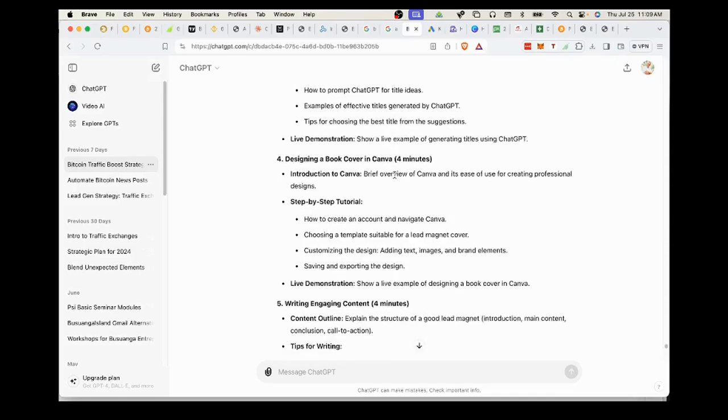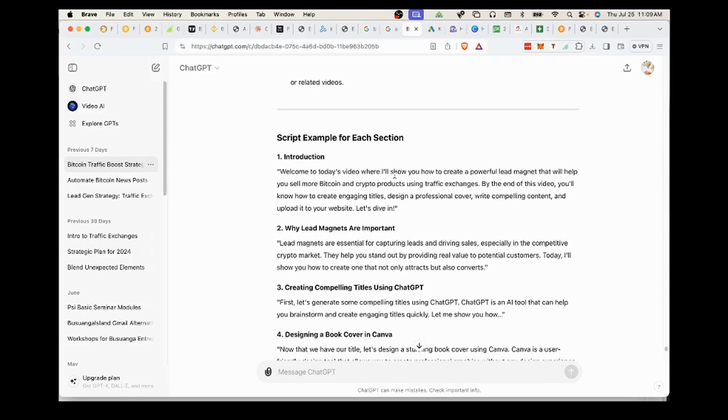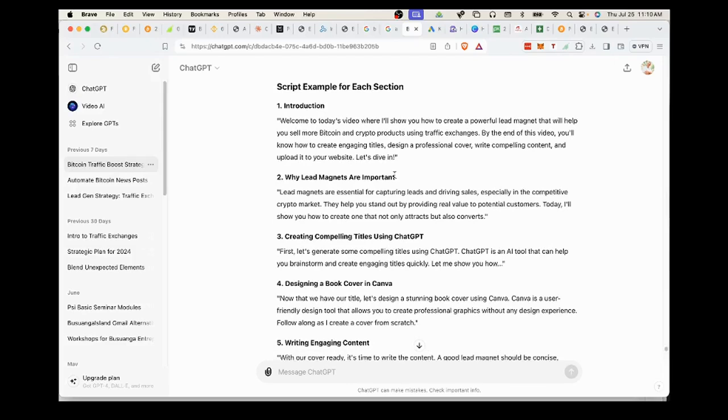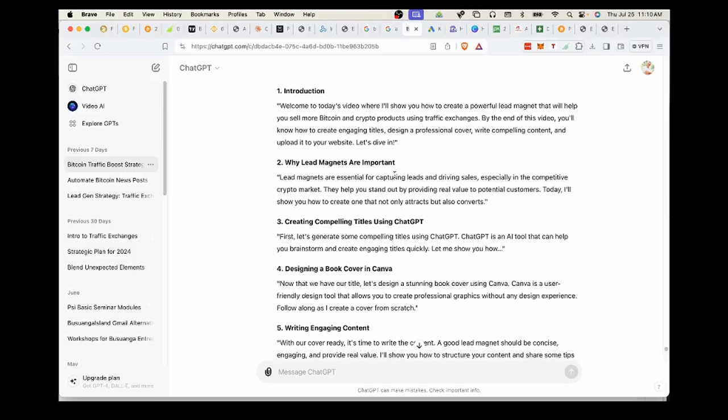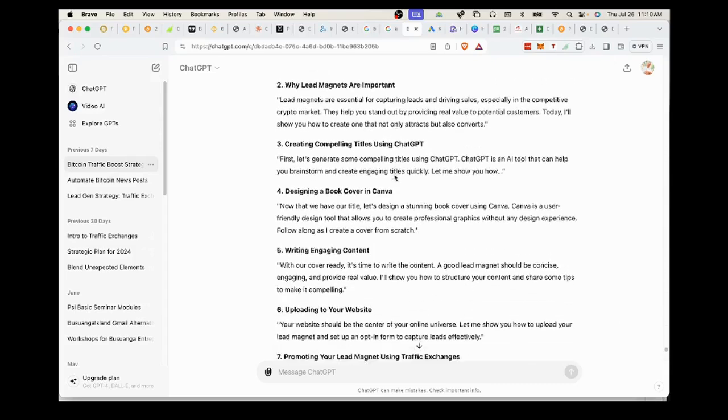However, just to show you how fantastic it is, ChatGPT actually wrote me an example script for each section. And while I might not or might use all of this, I could definitely take it and edit it to make it a bit more like Tim Bennett. So this is brilliant.